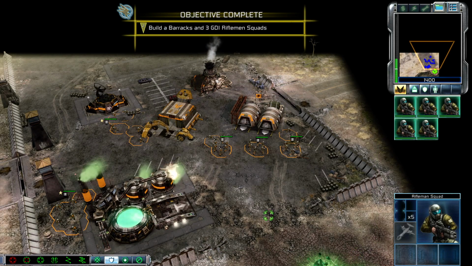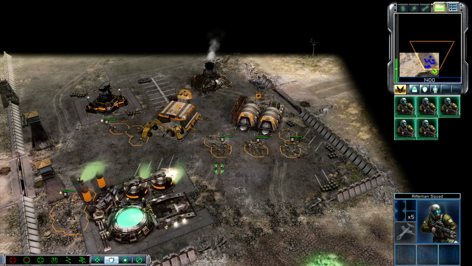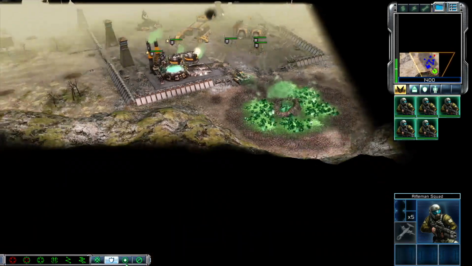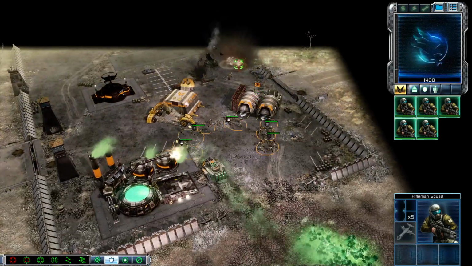Keep your weapon ready. Squad ready. Enemy units. No! Our base is under attack.